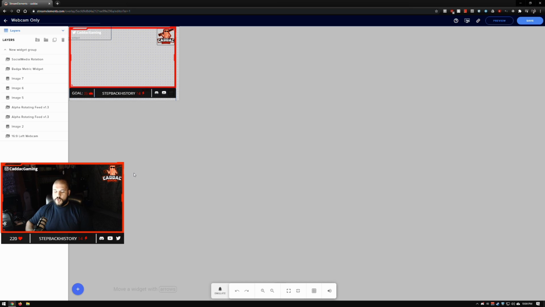And then it goes through my most recent tipper, my most recent sub, most recent raid, and most recent cheer. And then I also have images for my Twitter, Discord, and YouTube, so that you know that I have those. And it shows you the actual social media name up in the top left corner, which is another one that they have created.